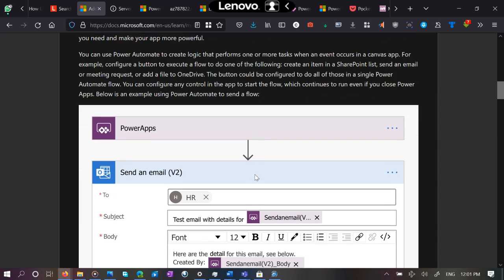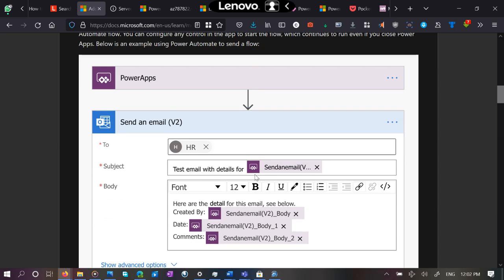You can use Power Automate to create logic that performs one or more tasks when an event occurs in a Canvas app. For example, configuring a button to execute a flow to do one of the following things: create an item in a SharePoint list, send an email or meeting request, or add a file to OneDrive. The button could also be configured to do all of those in a single Power Automate flow. You can configure any control in the app to start the flow, which continues to run even if you close the app. So here is the flow.